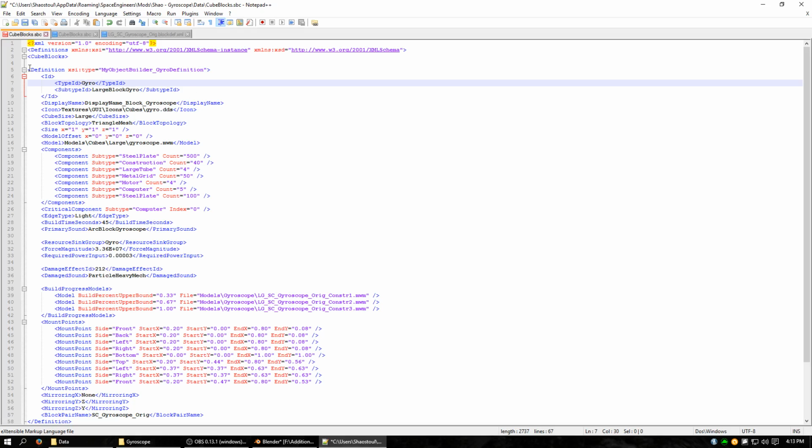Another important thing to note is that some blocks will actually have an extra bit at this definition area. As you can see, it goes My Object Builder Gyro definition, and that's because the gyro needs the extra information that is grabbed from here. So you need to make sure that you have that information, or your block will either crash or not function properly. You might have an armor block or something simple that just looks like this, and that's fine. Not all of the blocks actually have this extra information here.